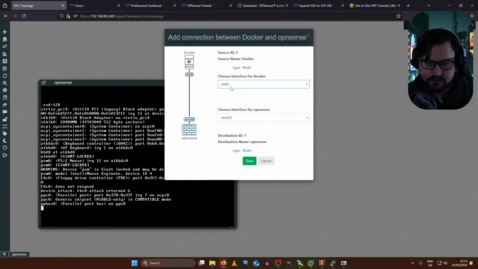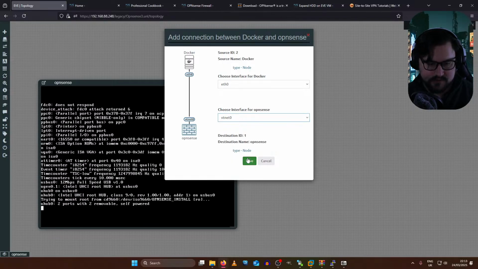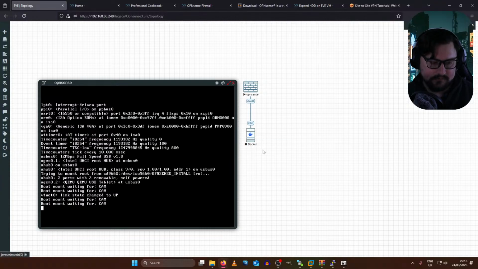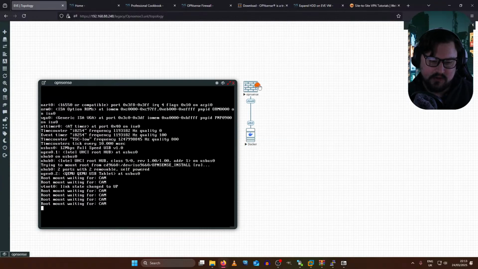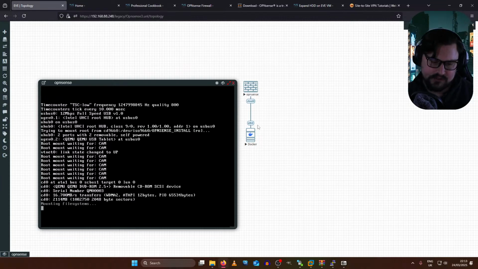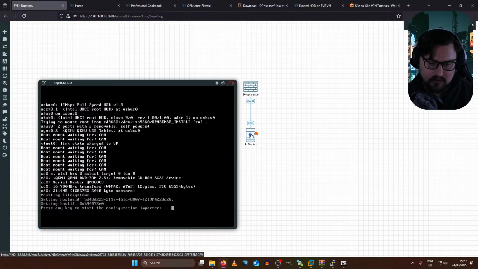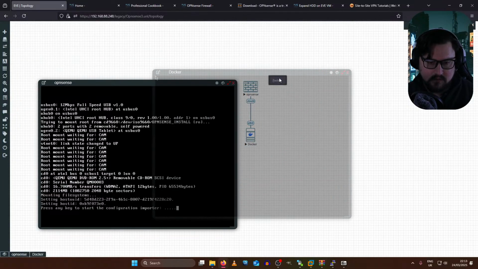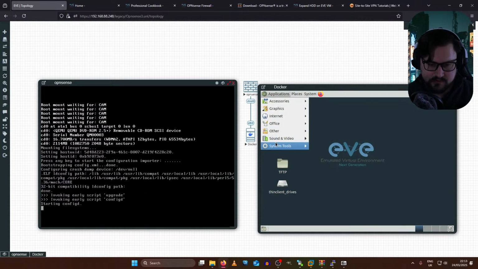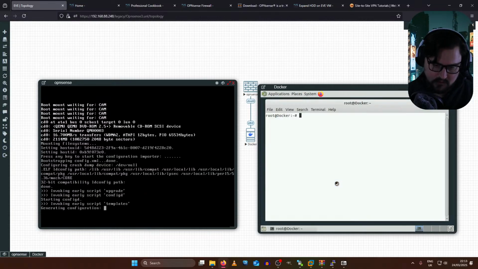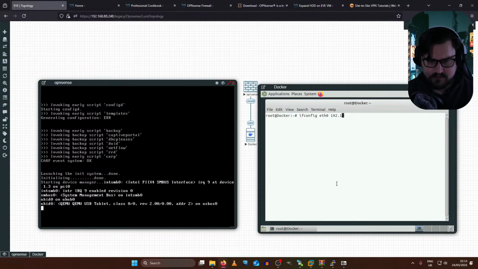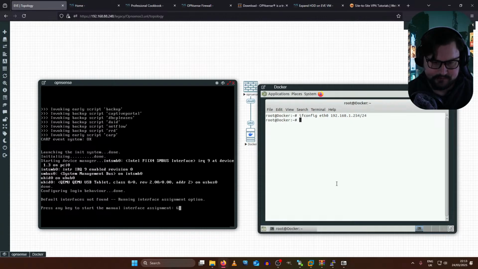So it's Ether 0 to VMNet 0. I'm pretty sure it runs DHCP by default as well, so I could probably just do a DHCP. Although, let me just statically assign the address. It's pretty quick to do that as well. I have config ETH 0 192.168.1.254.